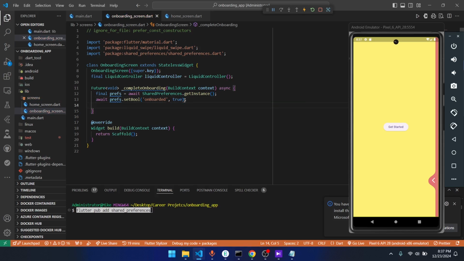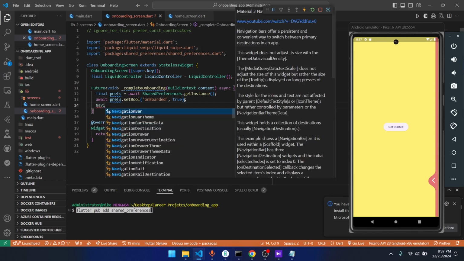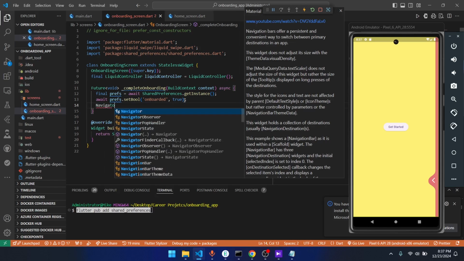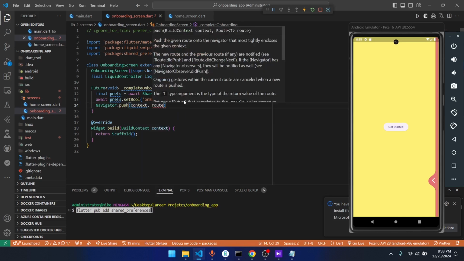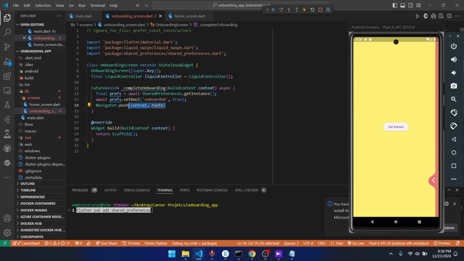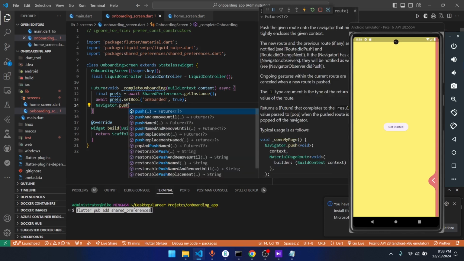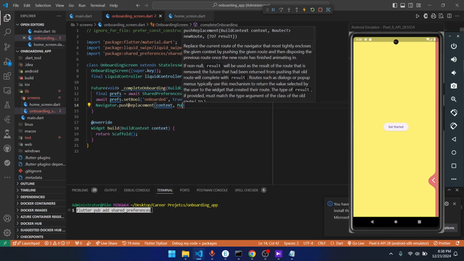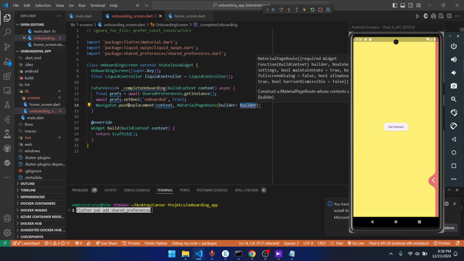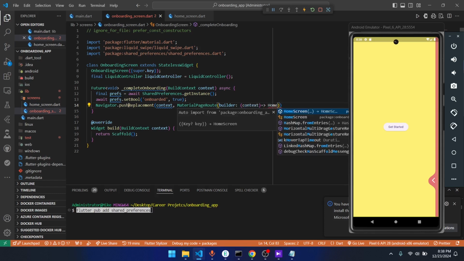So if this is passed, we have to navigate. So simply use a navigator. So navigator dot push. So inside here, let me use the push replacement. So push replacement. Then we give it a material route here. Material page route. Then the builder. Then here we're simply just going to say context. Then we point it to the page, the screen in our case where we want to go. So we simply say home screen.